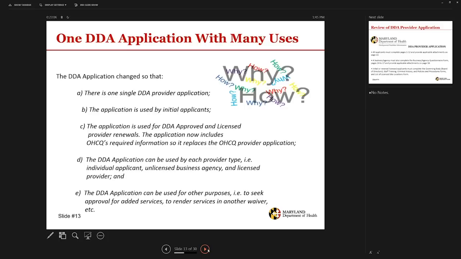The DDA application can be used by each provider type. So an individual with no employees seeking to render services in DDA's waiver, as well as a business agency that is not licensed, and DDA licensed providers can use the form. The DDA application form can also be used for other purposes, such as a current provider can use it to seek approval to render added waiver services or to render services in another waiver.